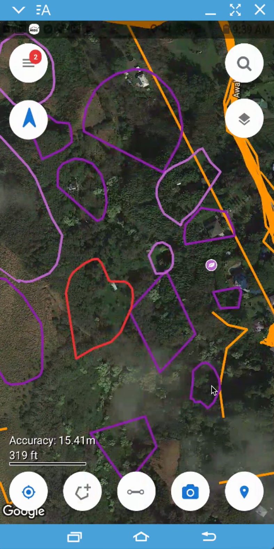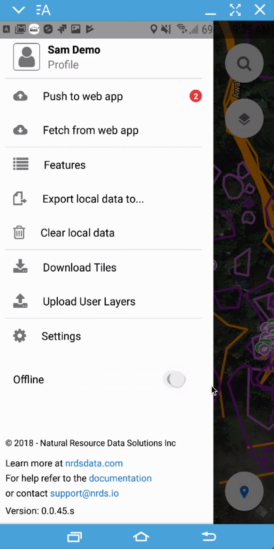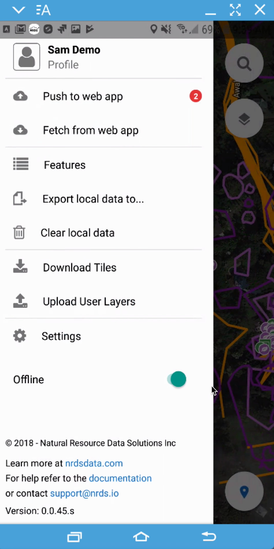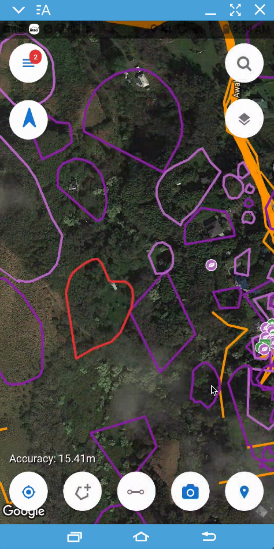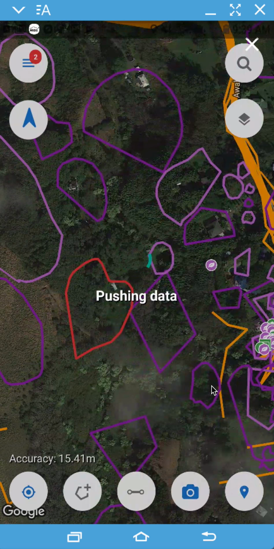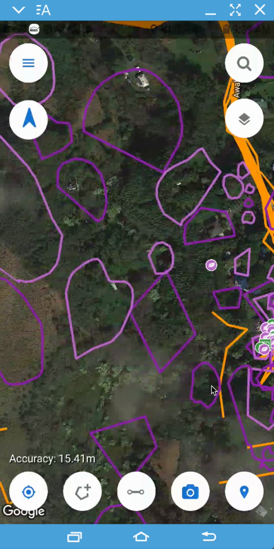So you can see this shows me how many things are offline, and then once I come back online, I have an option to push now or push later. So I can say push later. I can come over here and I can push the data to the web, and that pushes my offline data to the web. So you do that when you get back to the office or in cell service.